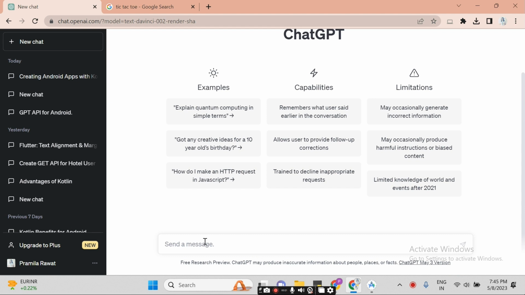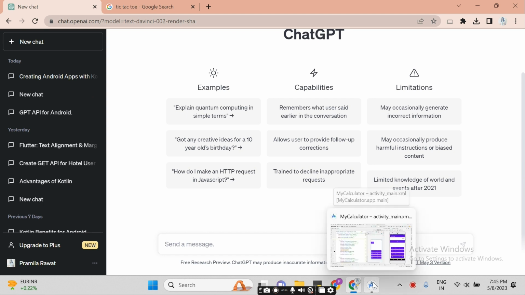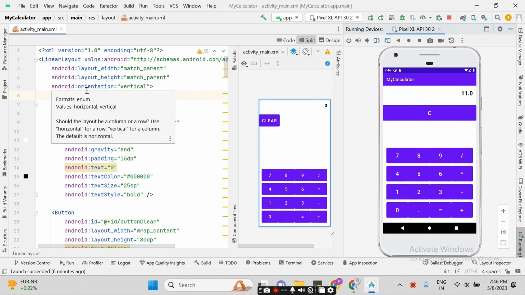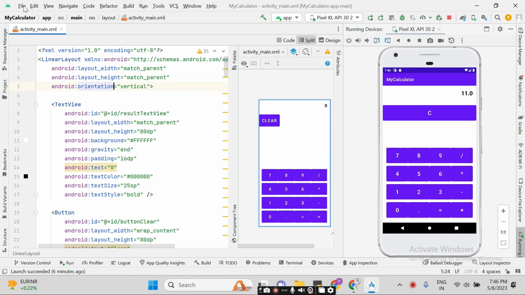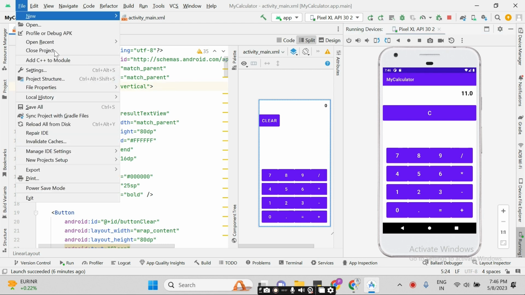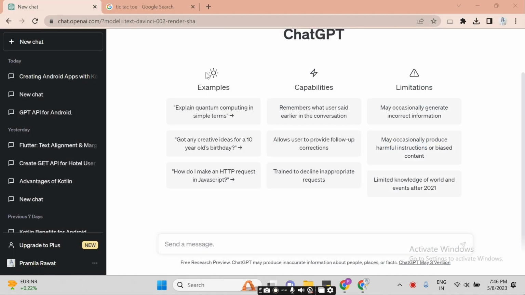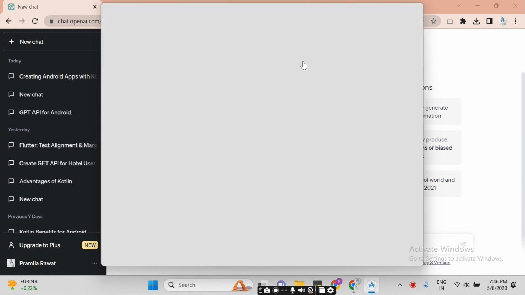So we will write here. We are going to create it in Kotlin. Okay, so this is Android Studio, and in the last video we created a calculator application. So I'm closing it and creating a new project.